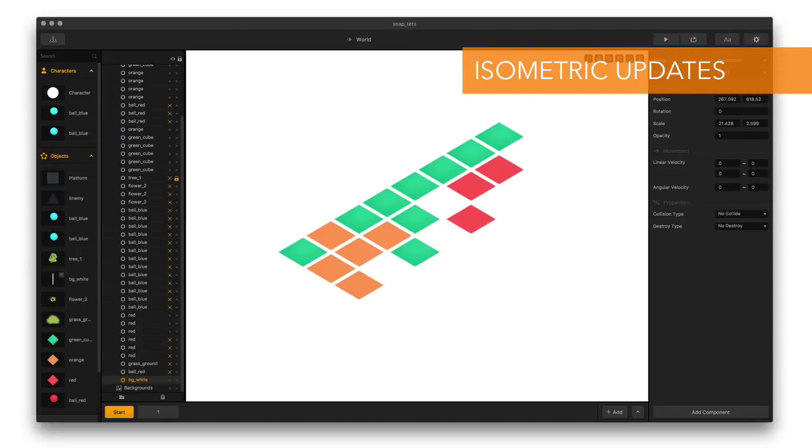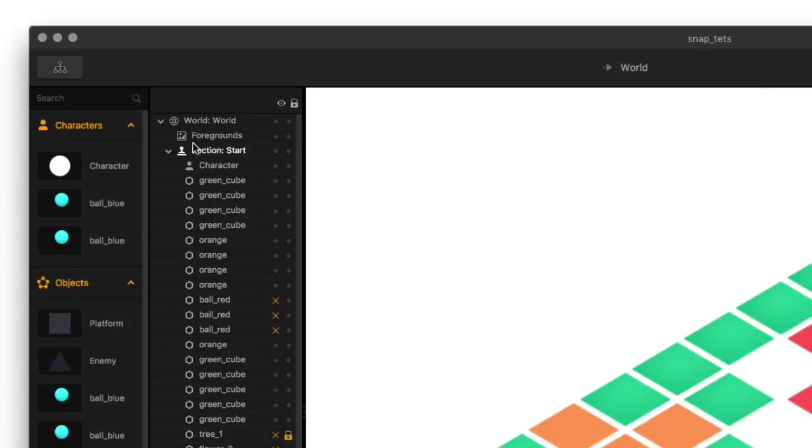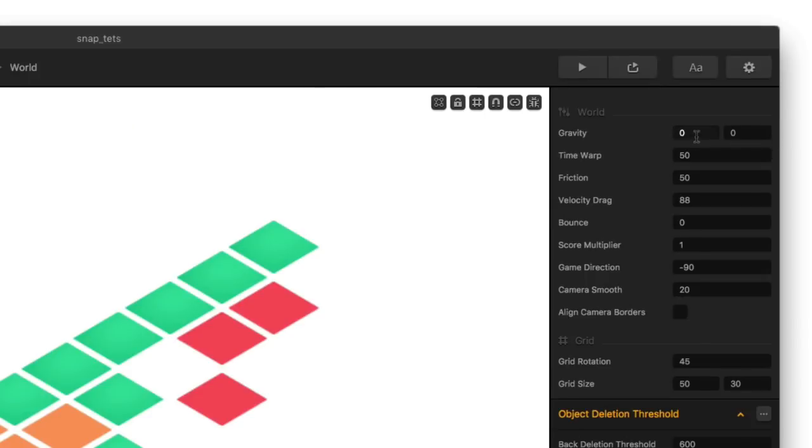Next up, for people that like 2D isometric games, we have some pretty cool new features. First off, you'll notice at the very top of the outliner, we can click on World. Now, on the right-hand side, we can change things like gravity, time warp, and friction, which previously we could only edit from the menu section. But you'll notice we have something new down here. We have a grid rotation and grid size.